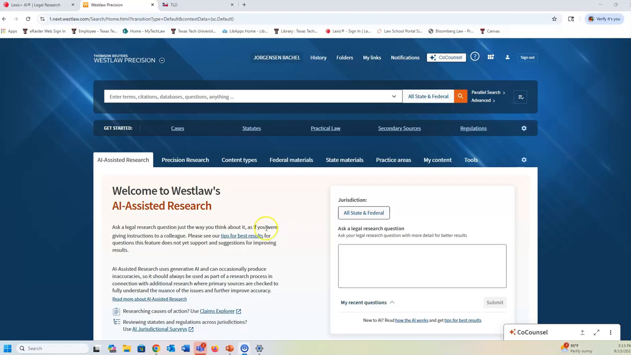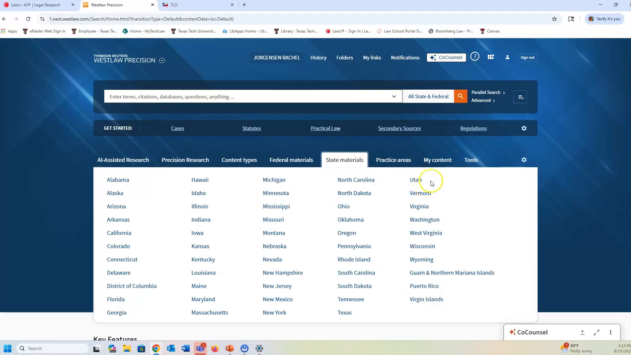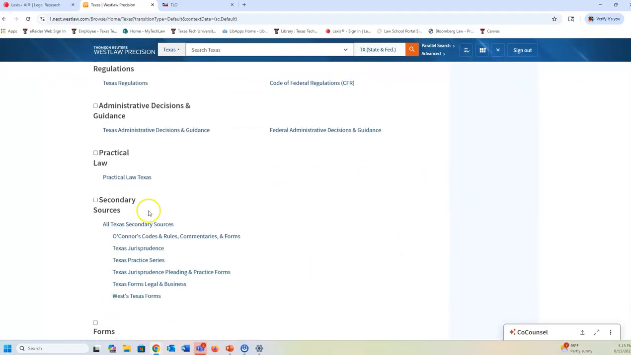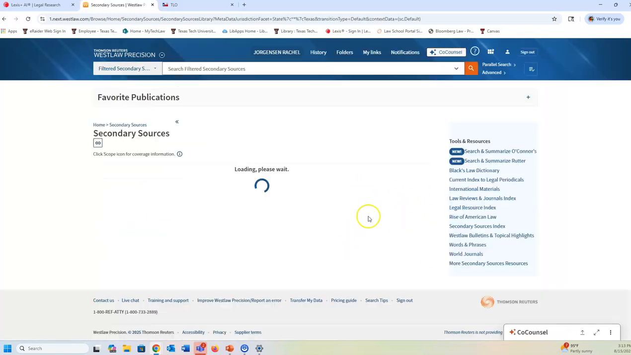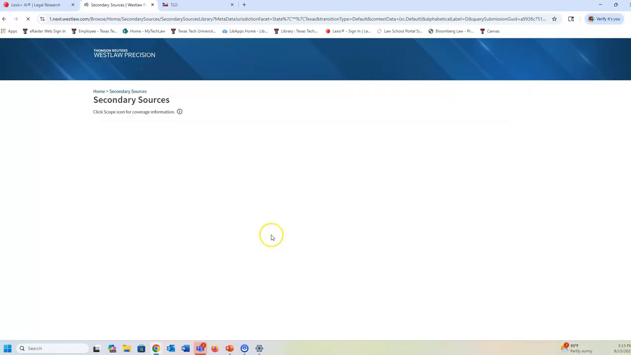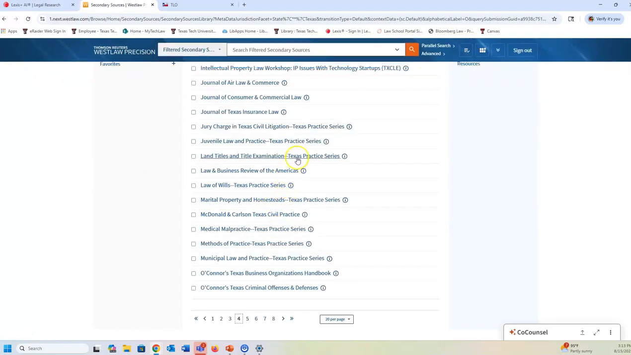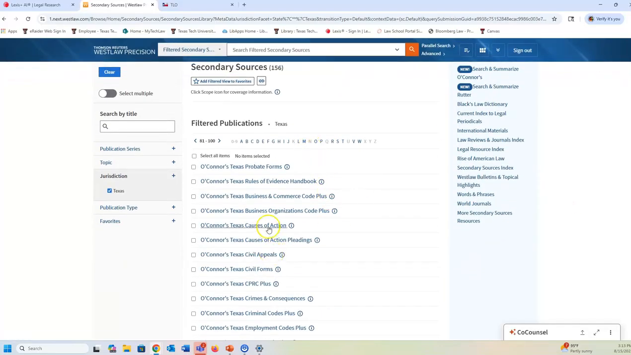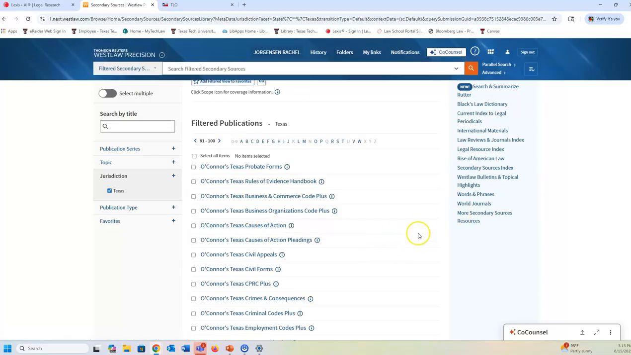Okay, so we're using O'Connor's, so let's get to O'Connor's. And let's go to State Materials, and then Texas, and then Secondary Sources, and then O'Connor's, and we want to use causes of action. So let's get to that specific title. There it is. So let's click into it.